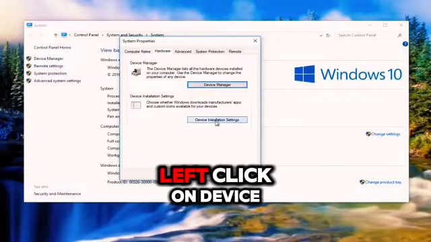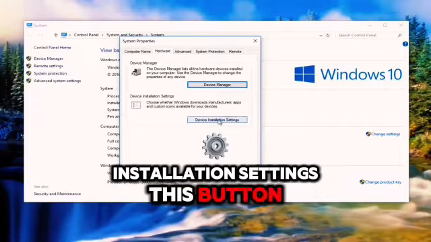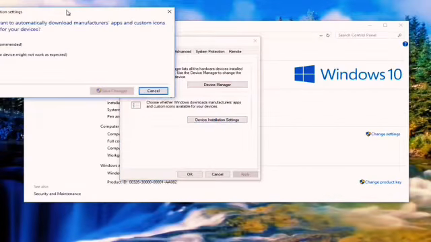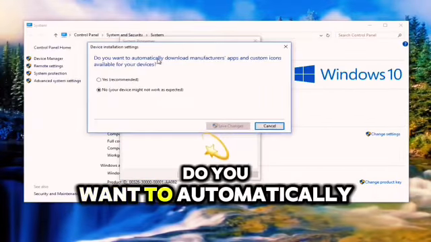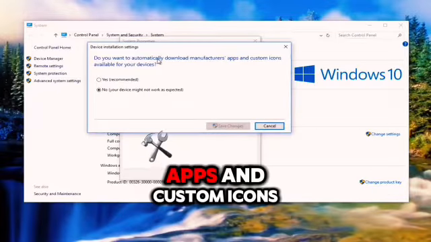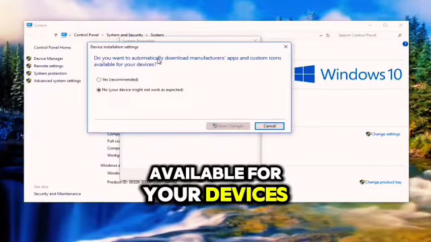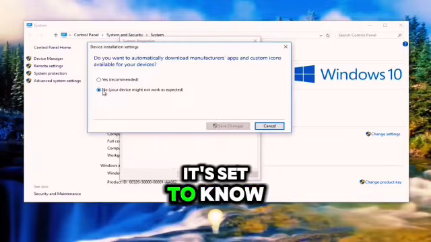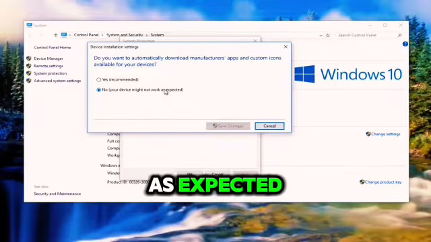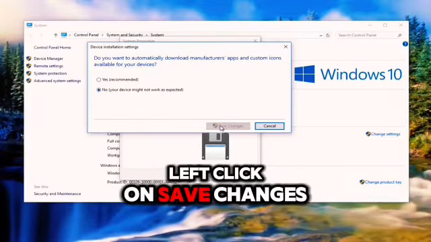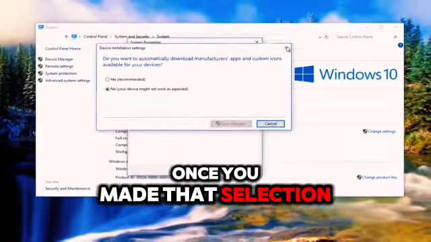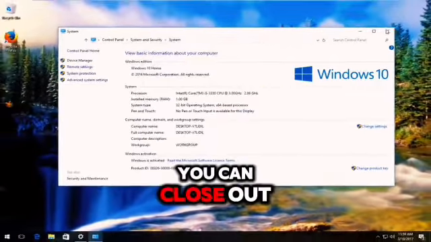It's going to ask you, do you want to automatically download manufacturers' apps and custom icons available for your devices? You want to make sure it's set to no. Your device might not work as expected. And then you want to left click on Save Changes. Once you've made that selection, you can close out of these other windows.